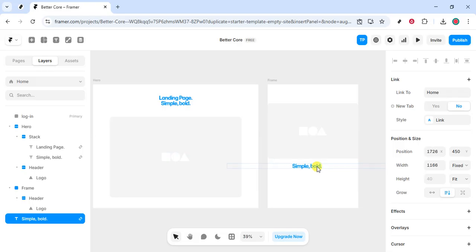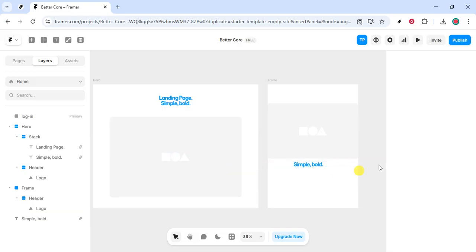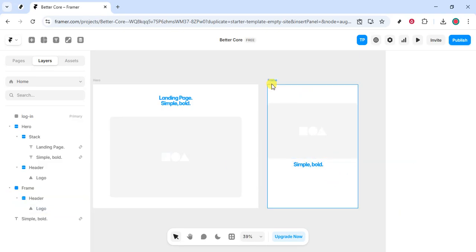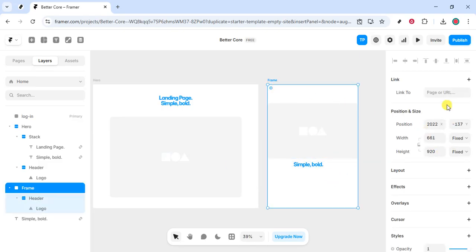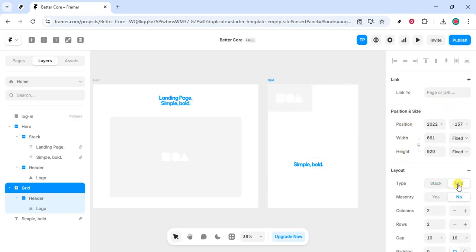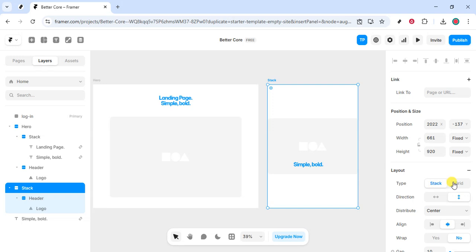Pick grid when you need two-dimensional control like a gallery or card layout. Set the number of columns, tweak the row and column gaps, and choose how items wrap as the frame resizes. The moment you select stack or grid, your frame becomes an auto layout container. You'll see your items snap into a clean structure, and resizing the frame will reflow content automatically.